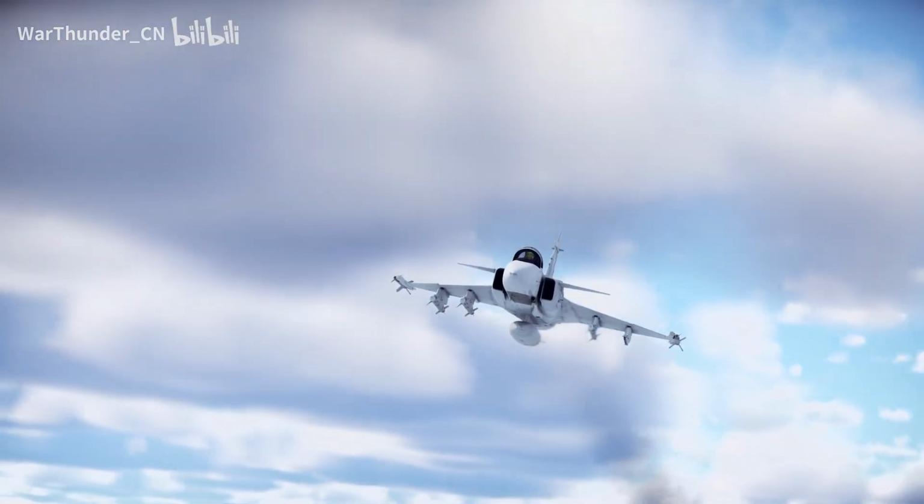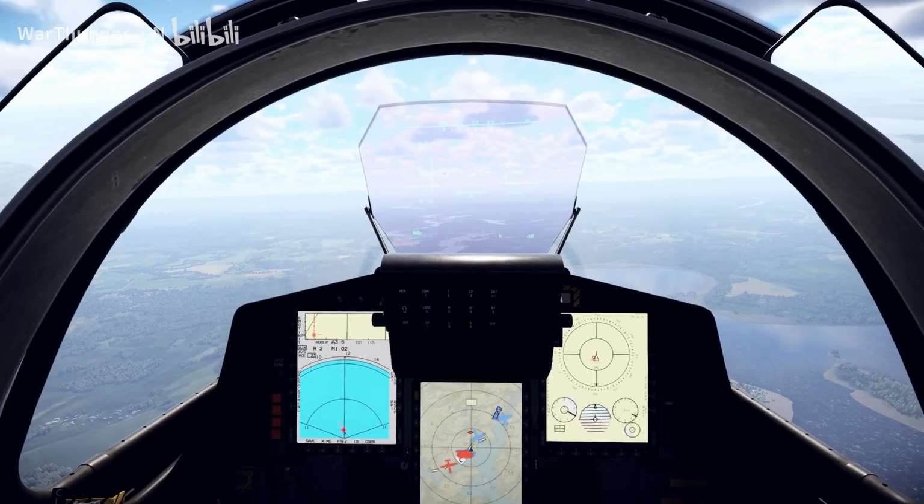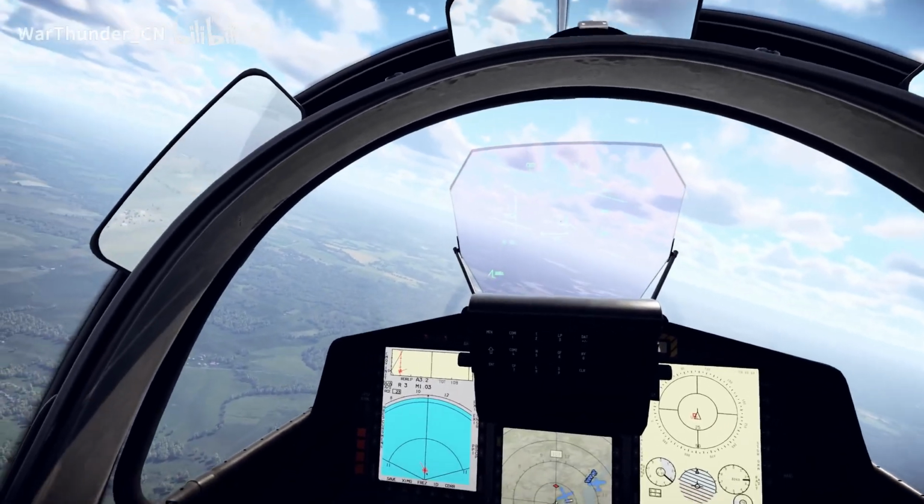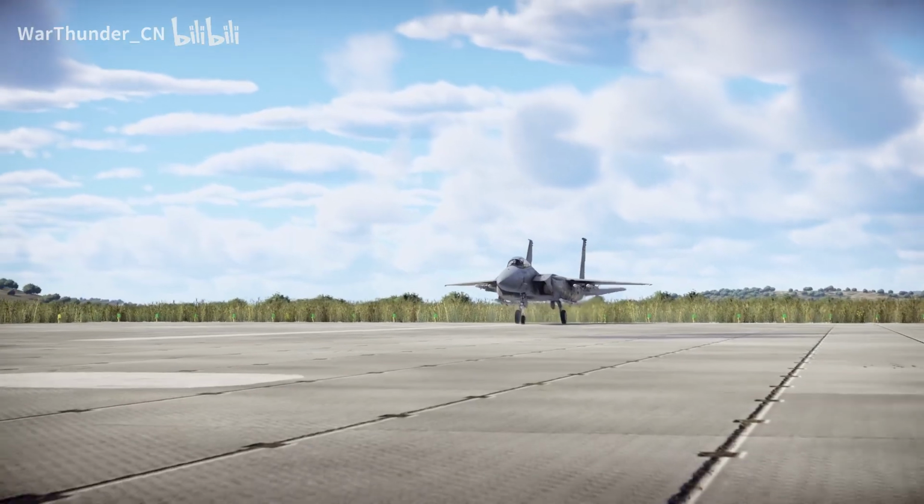In addition to new and anticipated vehicles, the Task Force update brings major improvements to the user interface elements of aircraft radar systems and weapons selectors. Let's start with the highlights.